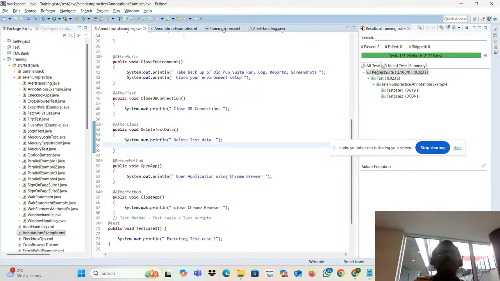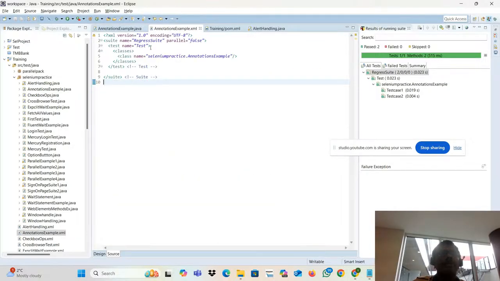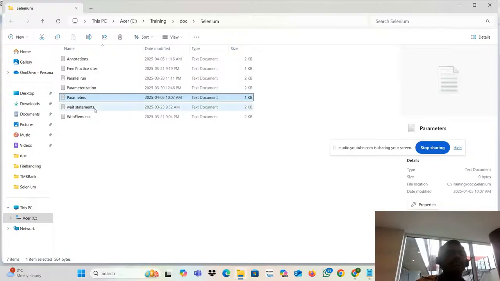In TestNG, how can we add the parameter? That is what we are going to talk about right now. In TestNG, how the parameter is going to work. Before that, a little bit of story, then later we'll go to here. Okay.